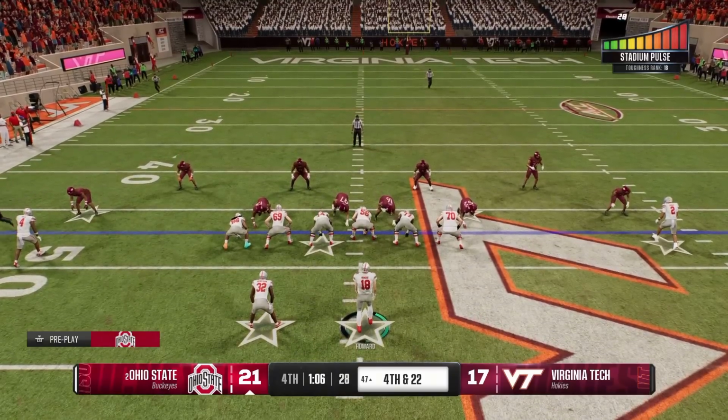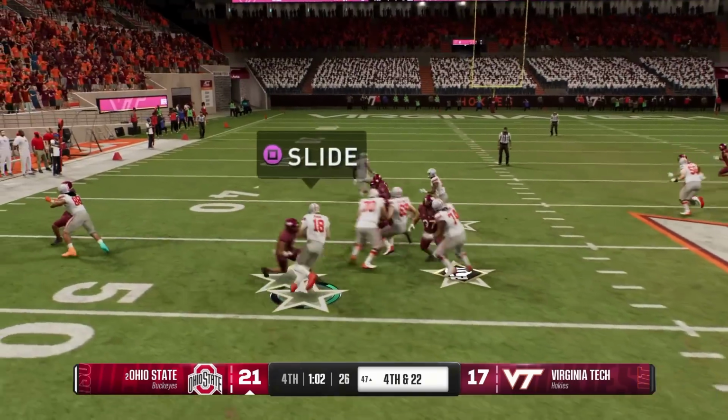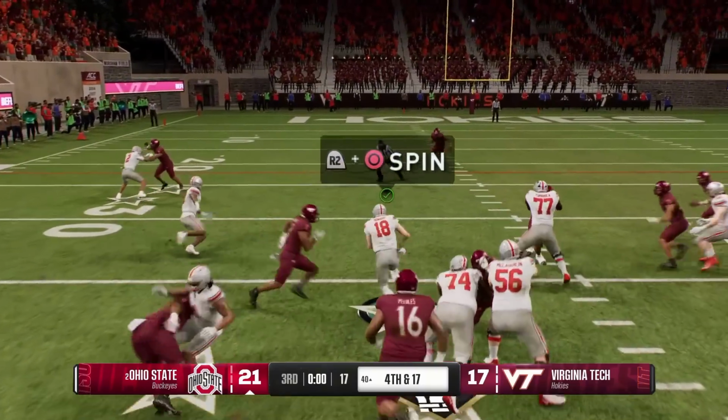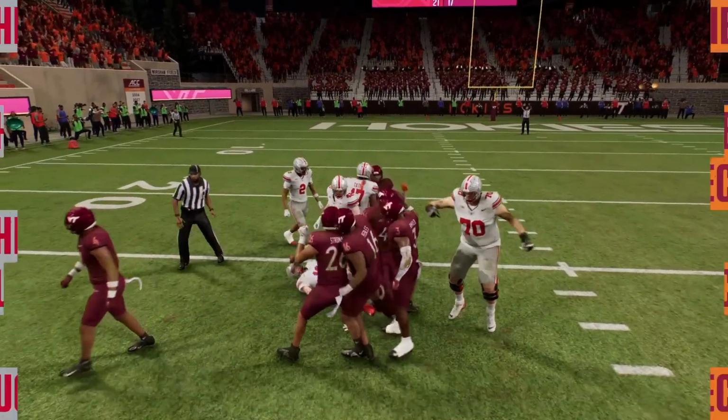I gave this one a lot of tries with Will Howard, and it was not going well. He would consistently get tackled before the line of scrimmage. If he did manage to get through the first set of defenders, the spin move was usually enough for a defender to catch him from behind. I was starting to think that this was impossible.